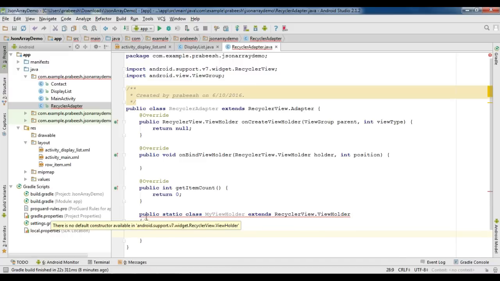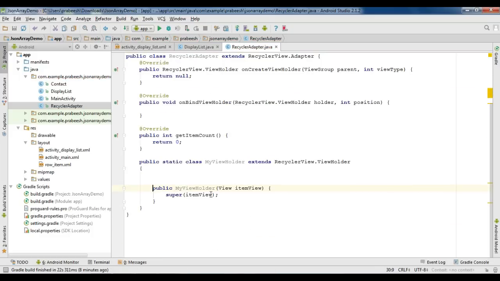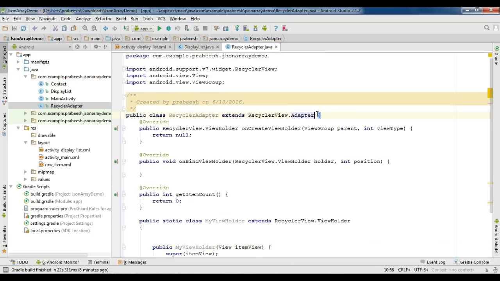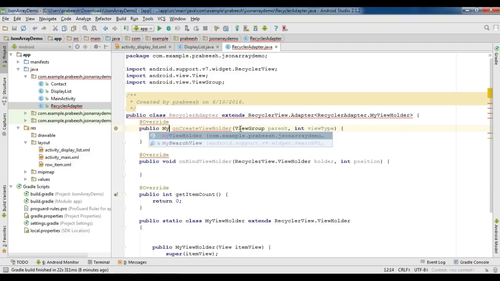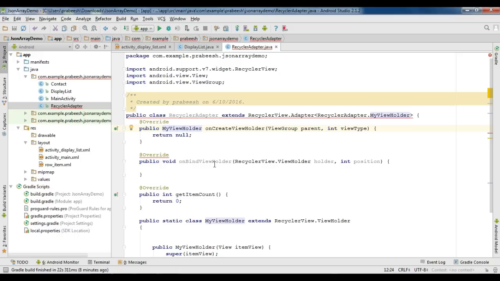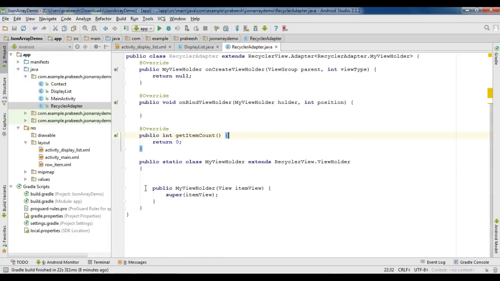Now you need to add a constructor for this class. Add a constructor. Okay. Now within this class, first here I am going to add an argument, a generic type for the class. So for this method onCreateViewHolder, the return type is an object of the ViewHolder class. So here the return type is MyViewHolder, and for this method onBindViewHolder, the first parameter is an object of the ViewHolder. So here it is MyViewHolder.